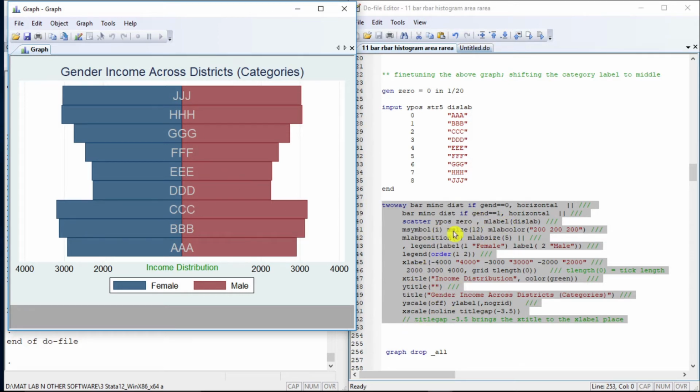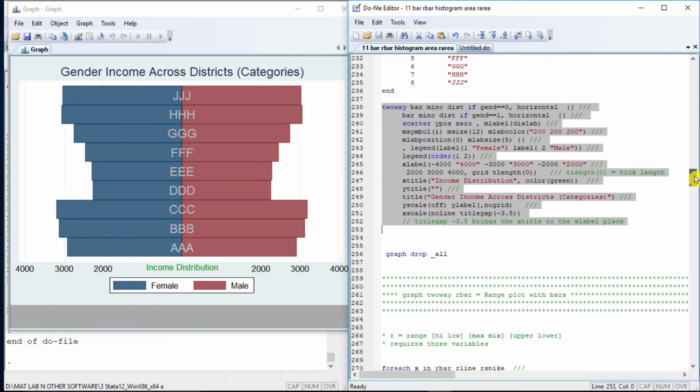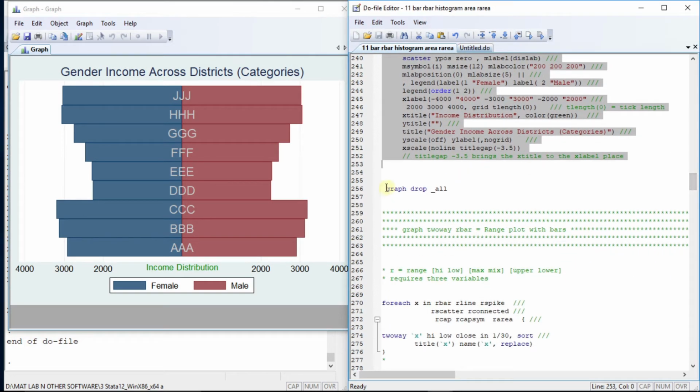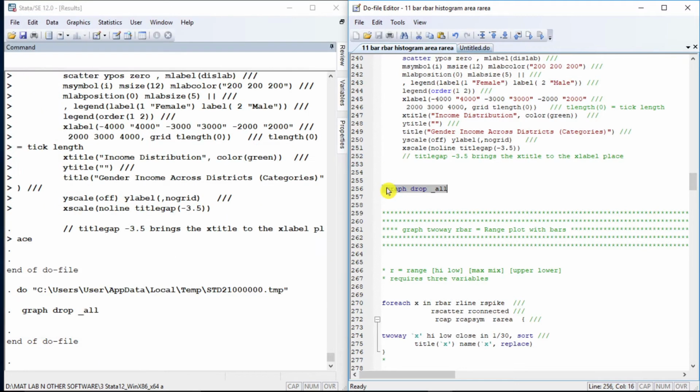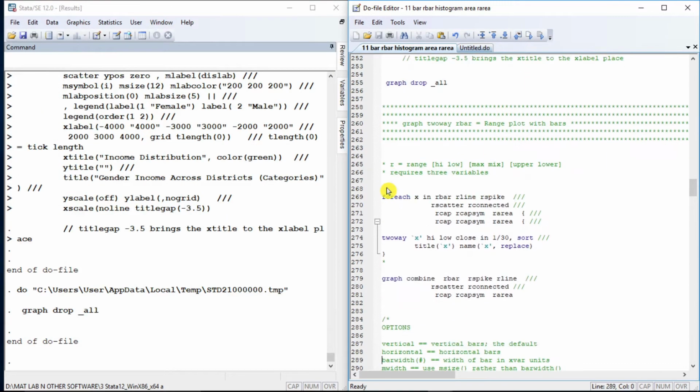And by now we are familiar with marker styles, marker symbol style, marker label styles, and X, Y scale, label, and title, and so on. Now let us drop them all. Now let us move to another plot type.